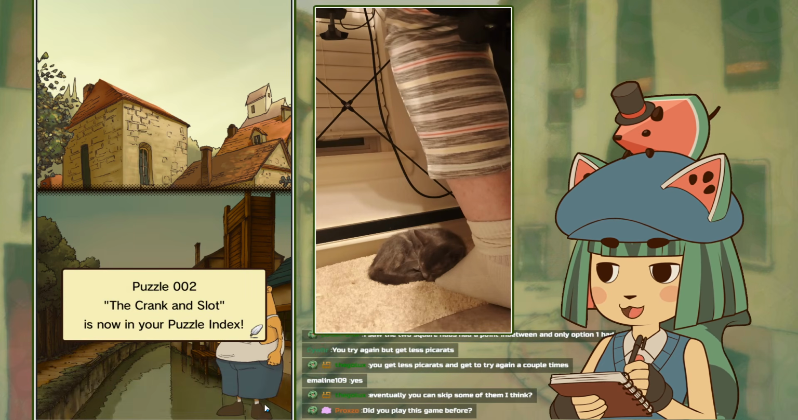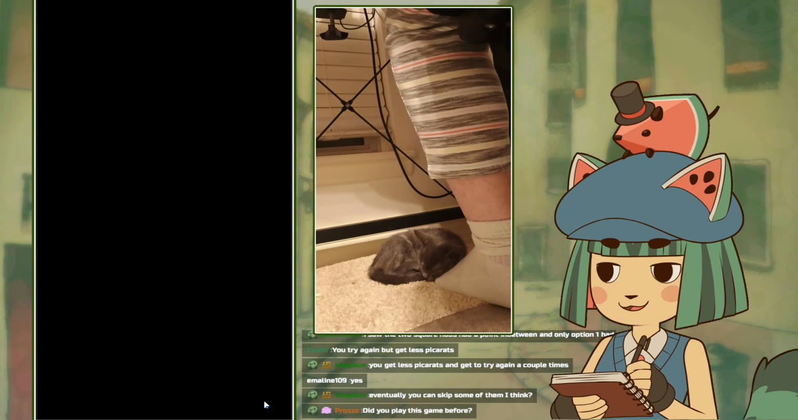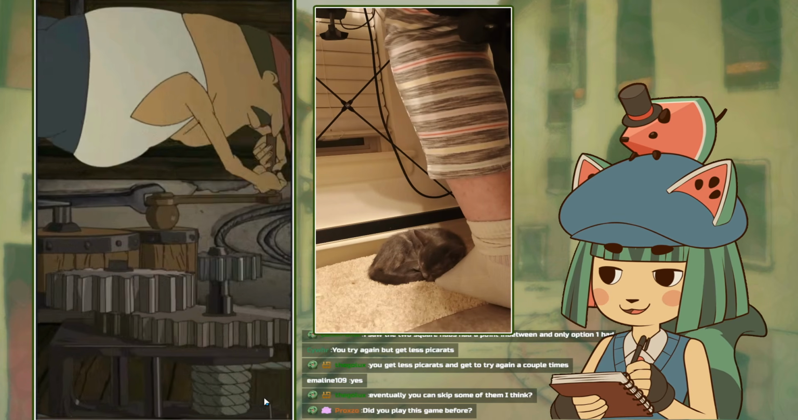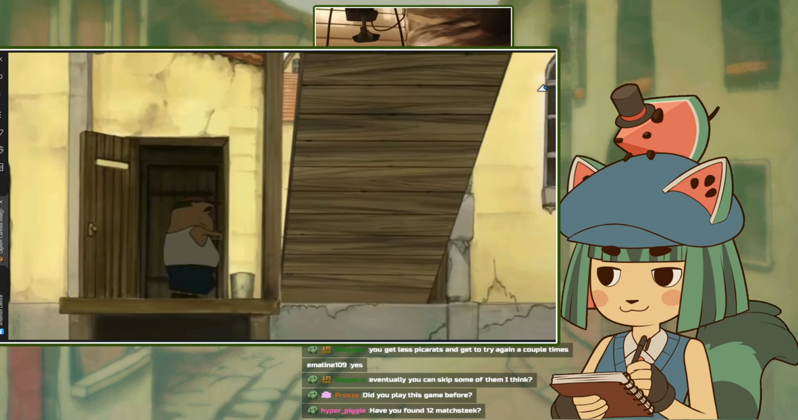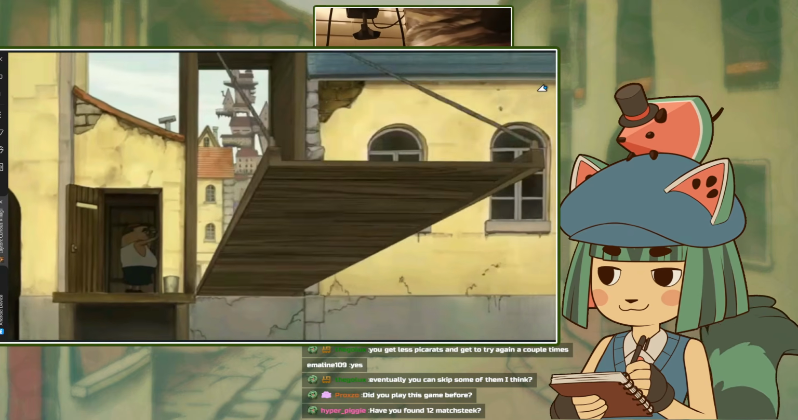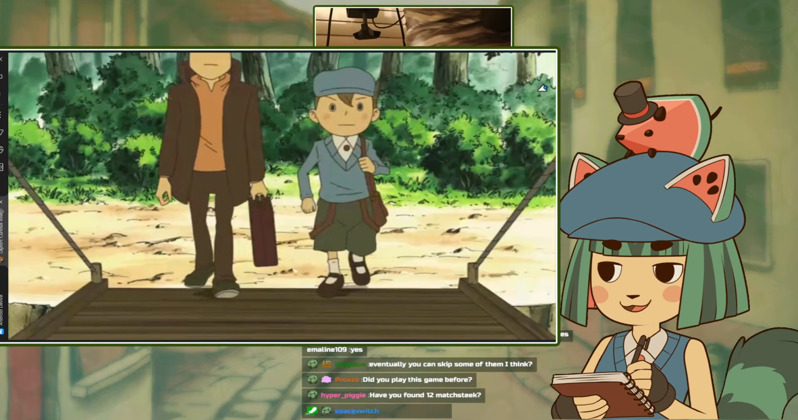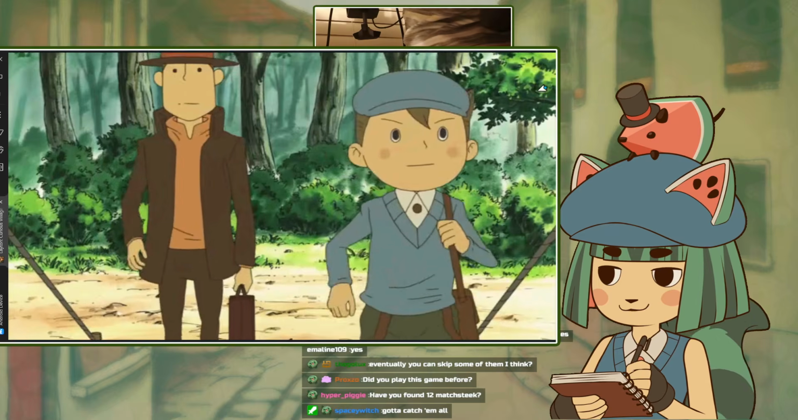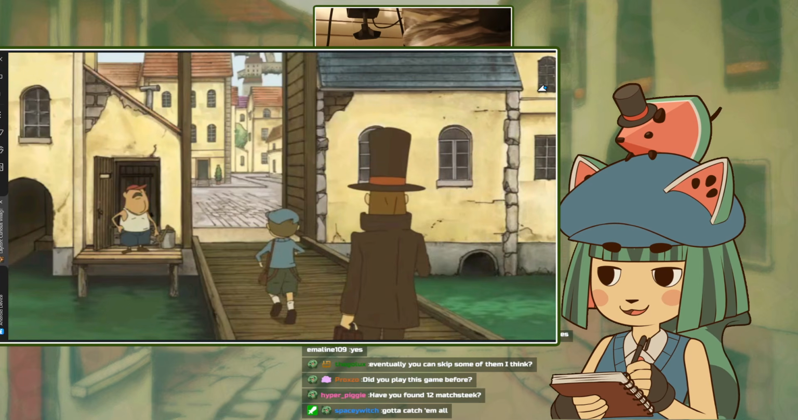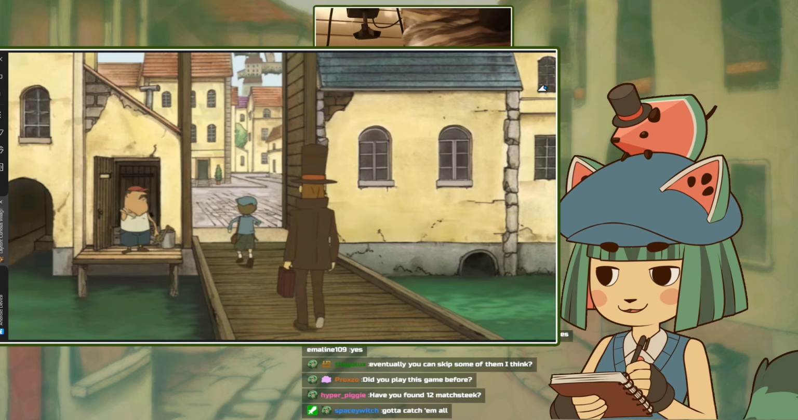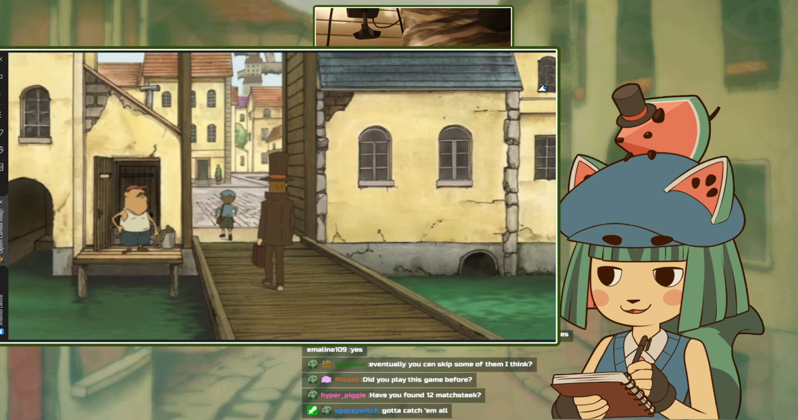Puzzle 02. The crank in the slot is now in your puzzle index. My puzzle deck. I played... Oh, ooh. I have not yet encountered any mixed. It's just a matter of time. Looking at me so long. Wow. There he is. Mystic man.